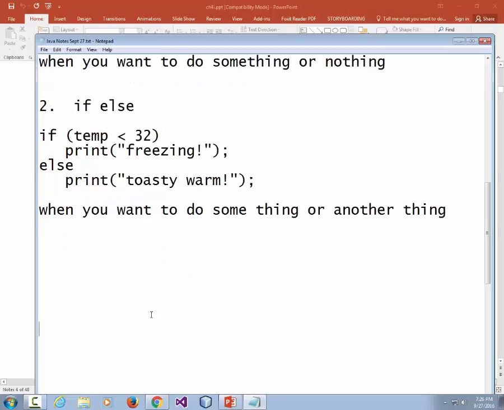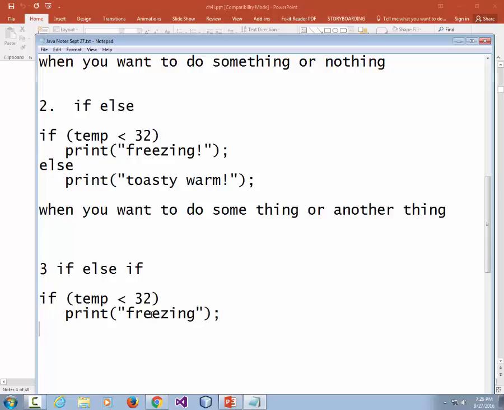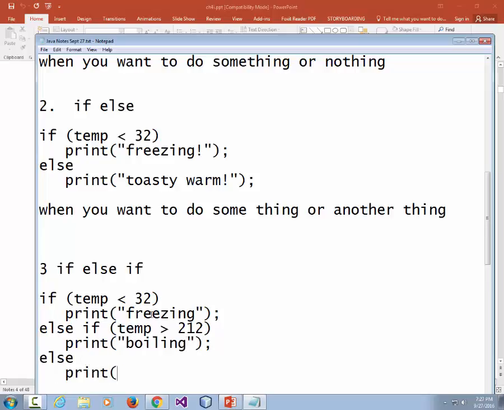And then there's if, else if. If the temperature is less than 32, print freezing. Else if temperature is greater than 212, print boiling. Else, print just right. That's the third case. So use if, else if you want to do one of three or more things.